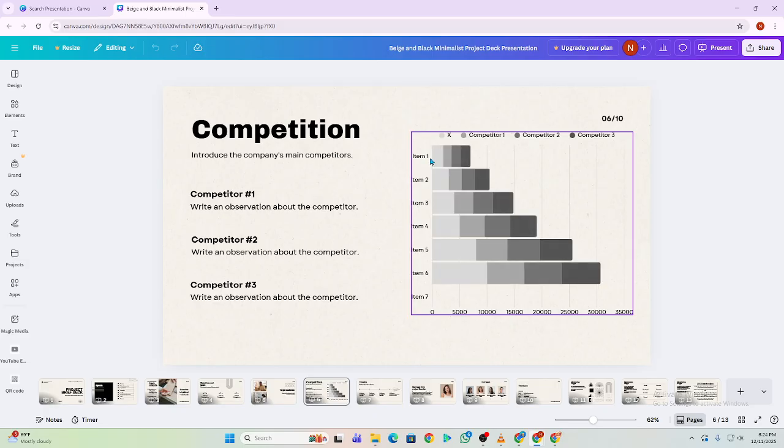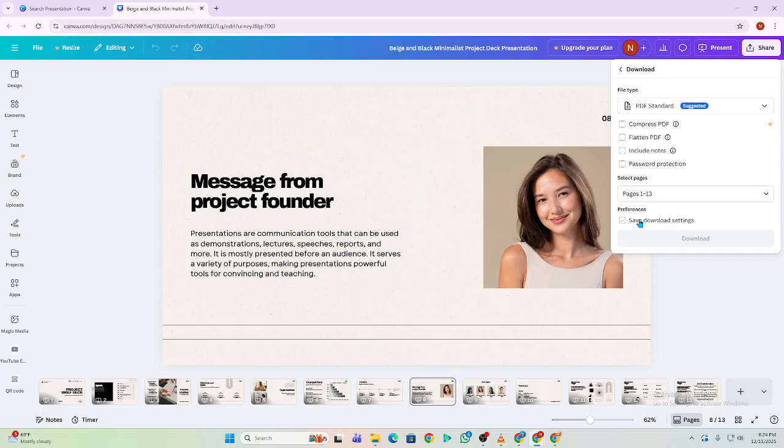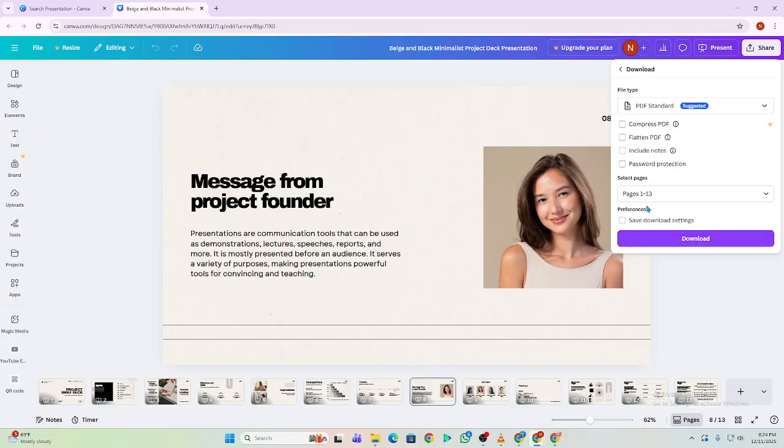And once everything looks good, hit the share button in the top right. From there, you can download the presentation as a PDF, a PowerPoint file, or just present directly from Canva. And yeah, that's the whole workflow. Simple, clean, and honestly pretty fast.